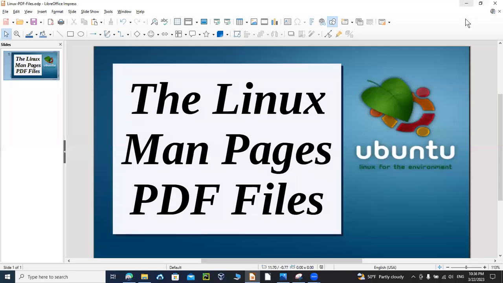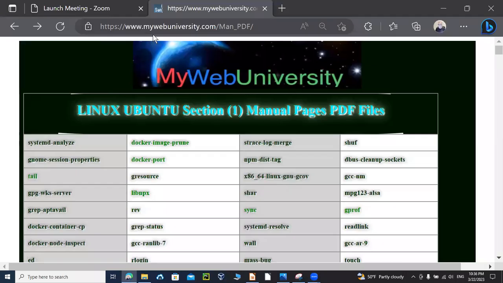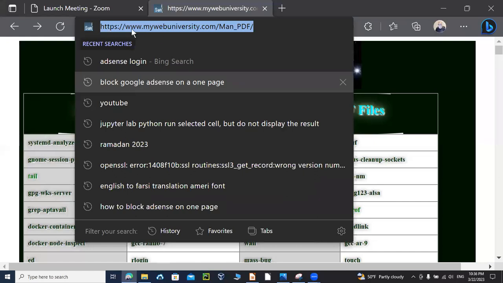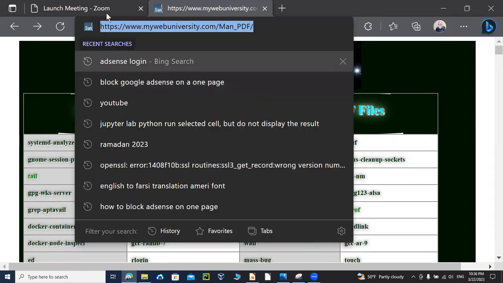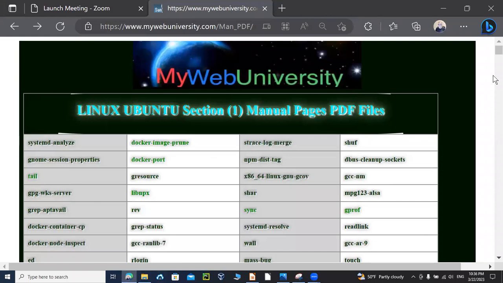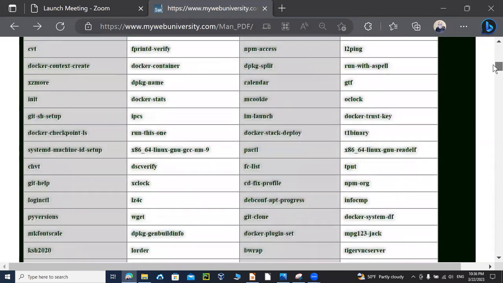So let me go back to the browser. On the browser, as you can see on my website, HTTPS is the secure page for it. The name of the website is MyWebUniversity.com, and the URL link is man_PDF. So all you need to do is bookmark this one, and then you're set for life. As a developer, as a student, you don't need to buy any Unix or Linux book. Just bookmark this page, and you will be presented with this nice index.html file with a very nice format. And then you can just browse through them.